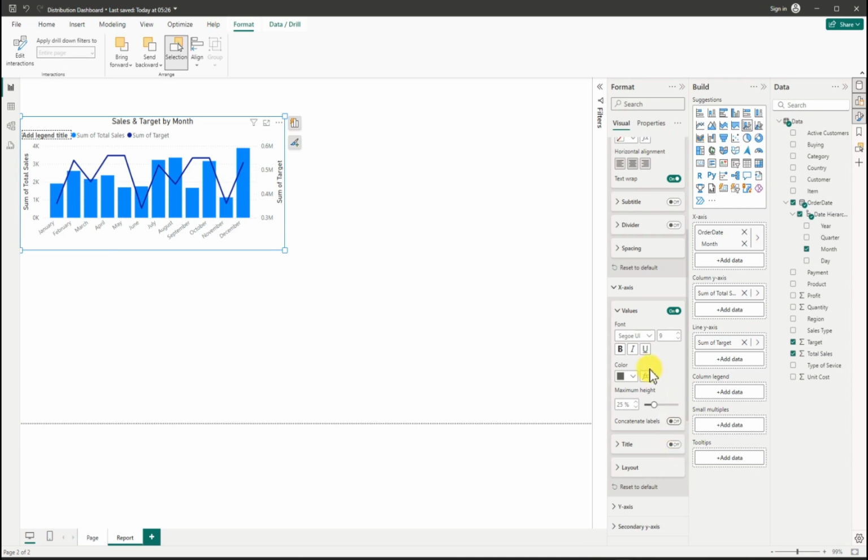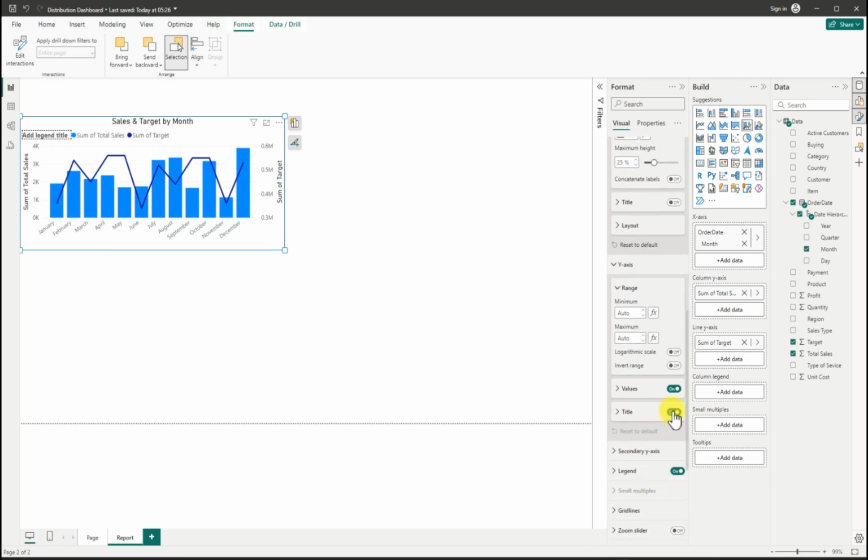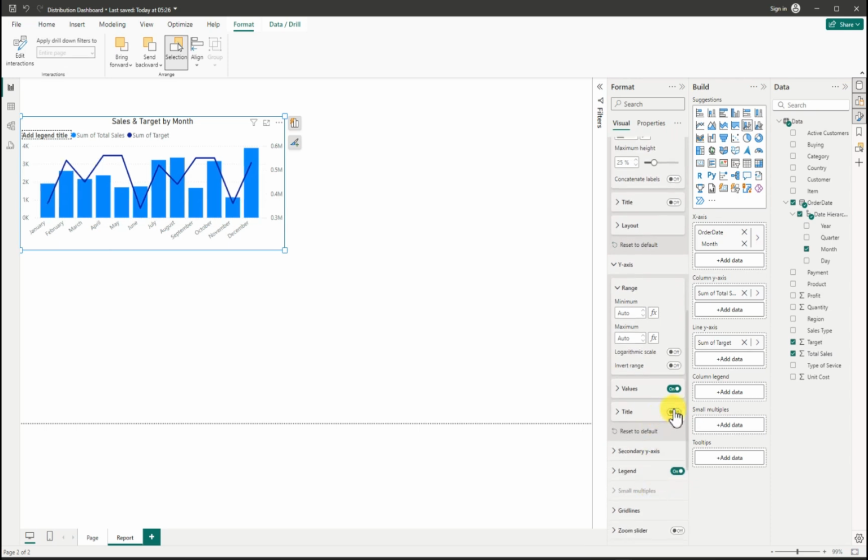But we need the value. You can see the X axis. This is the value. We leave the value on. Then we move to the Y axis. For the Y axis, we don't need the title, but we need the value because this is our target over there. So we come down here, we remove the title. We don't need it, so the title is gone.